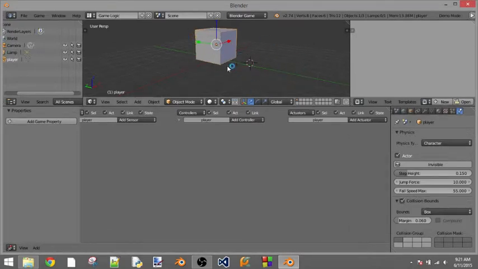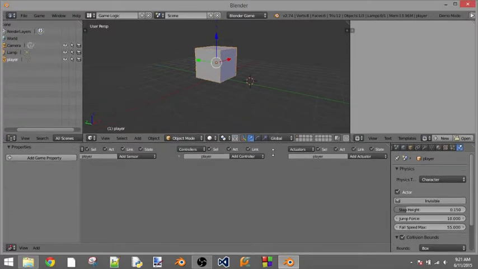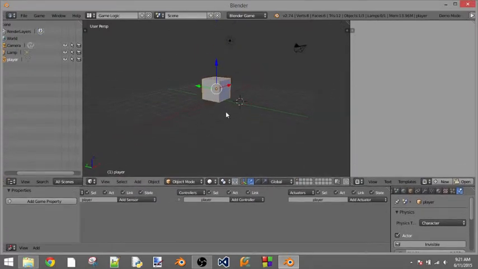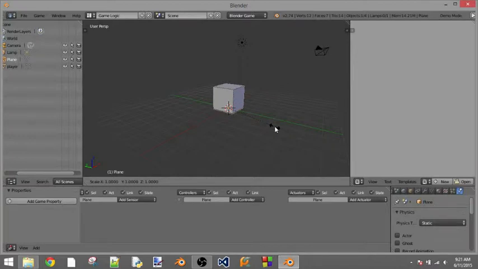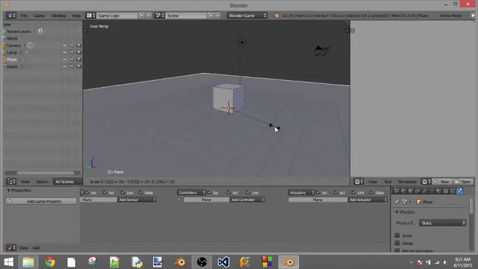If you change the size of your character, he'll fall halfway through the floor or something. So just add the collision box, and then we're good to go. Okay, now press Shift C to go directly into the middle, and spacebar, add plane. Okay, press S to scale, and let's just go like 20.